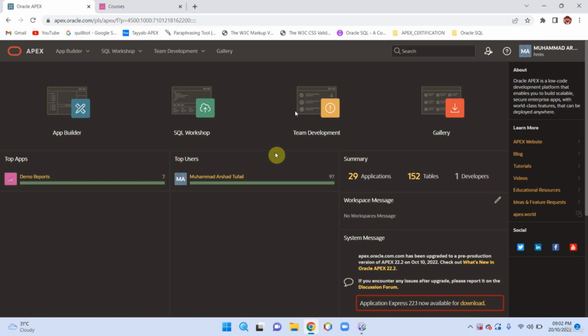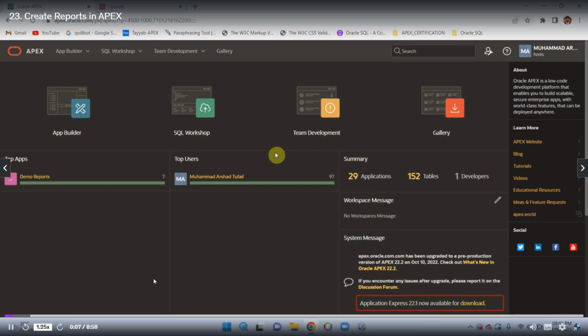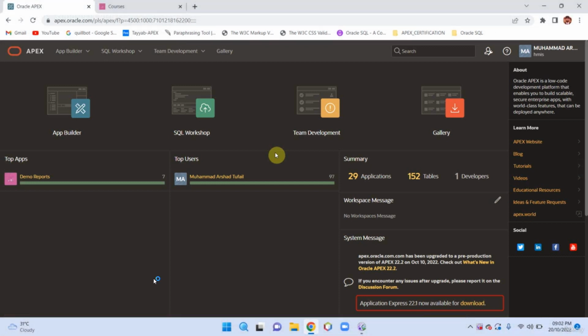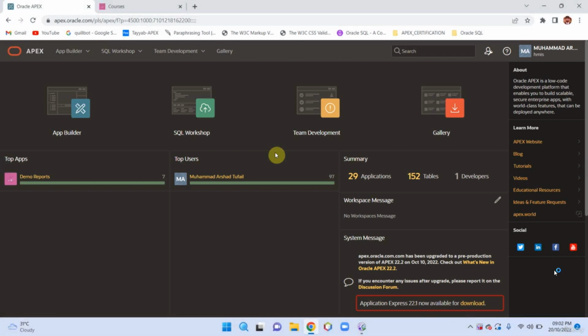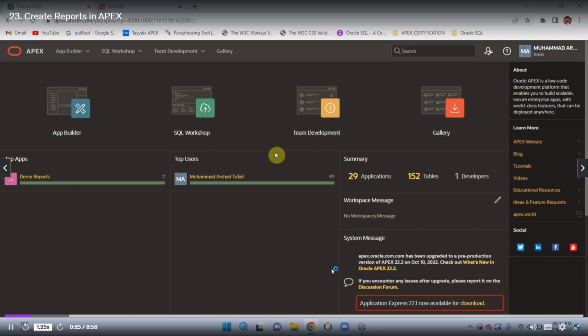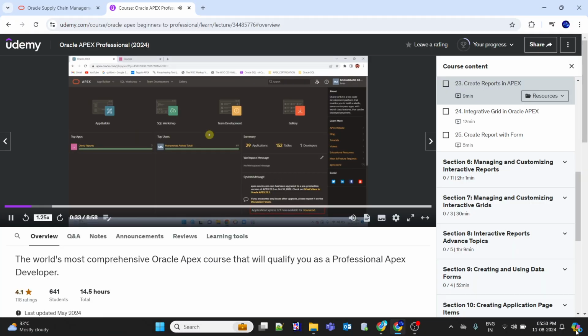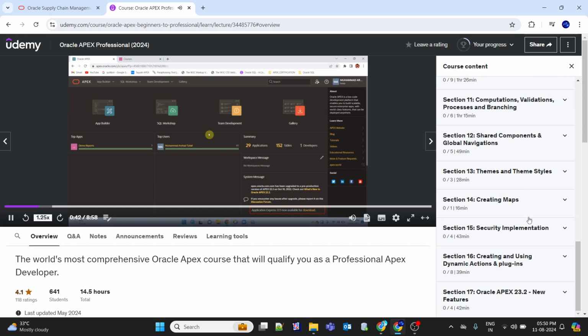Hello and welcome back. In the previous lecture, we studied different ways of creating reports in Oracle Apex. And in this lecture, we will study the remaining options to create reports in Oracle Apex. In our last lecture, we studied how we can create a report using the option to create a new application. And in this lecture, we will see how we can create a report using a page wizard and using regions.